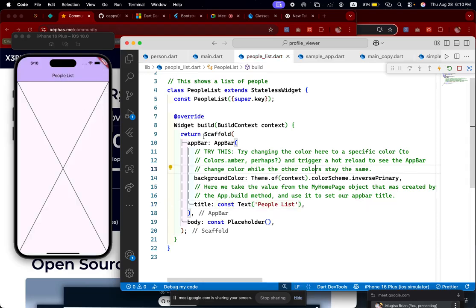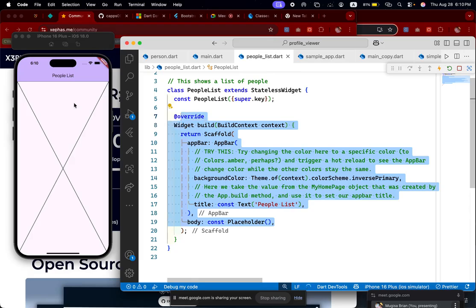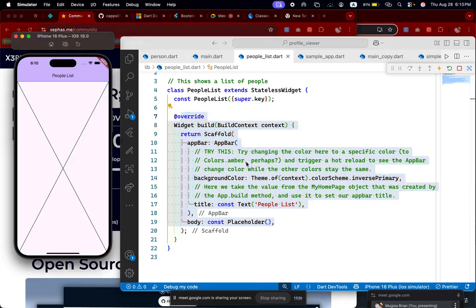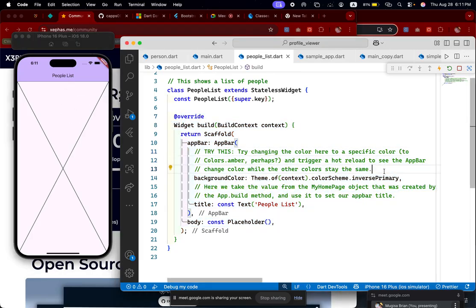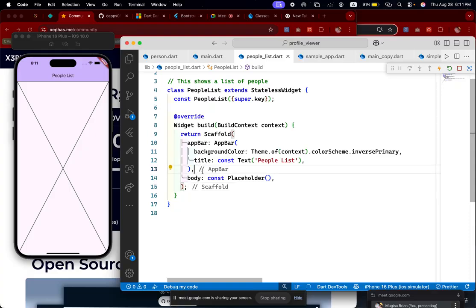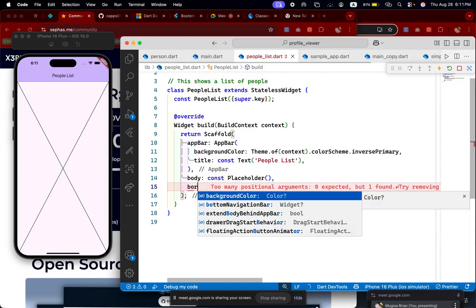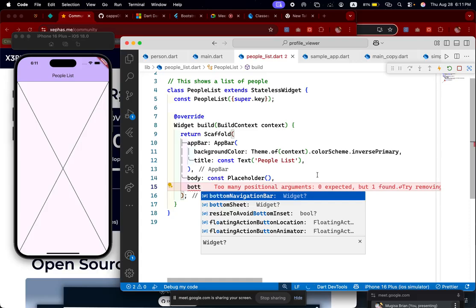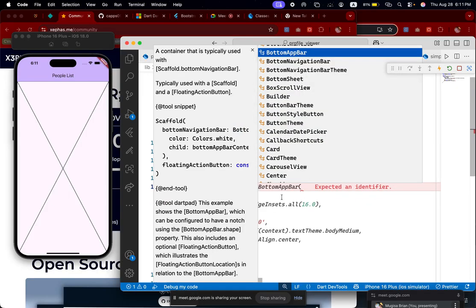So you can see here, using still that functionality of hot reload, I just press Control S and then it automatically shows my changes here on the emulator. So scaffold, like I said, is like the body widget for those who have done web development. So it has various components like app bar, then it has the body section, and then it has also other features like the bottom navigation bar.